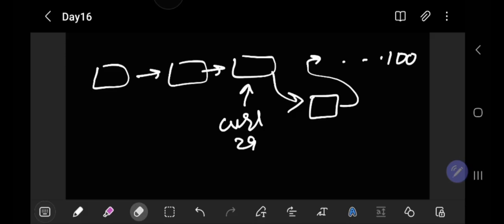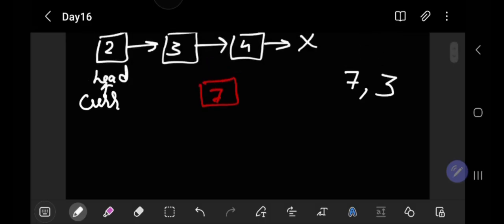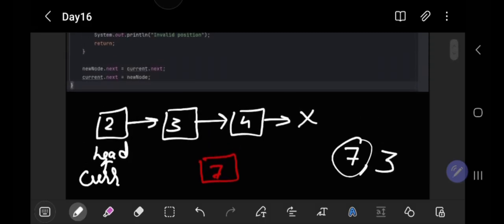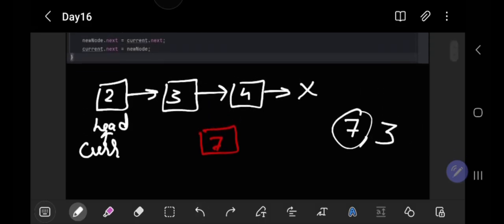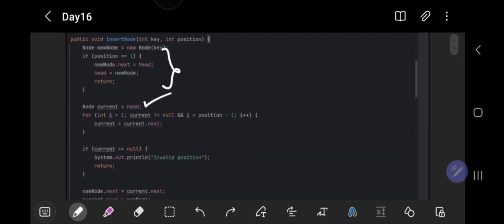I mean, if you want to insert at the 30th place, make sure that your current will be at the 29th place. So similarly, we want to insert 7 at the third place. So make sure that your current reaches this. How can you do this? You can do this using a for loop. This for loop.